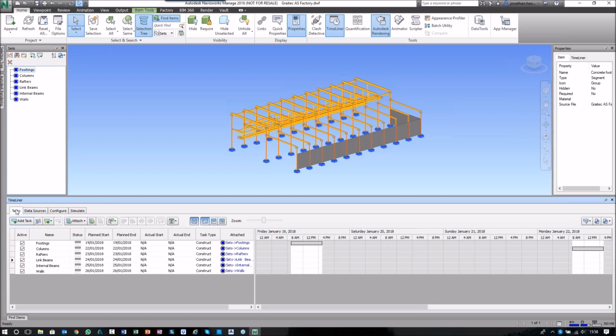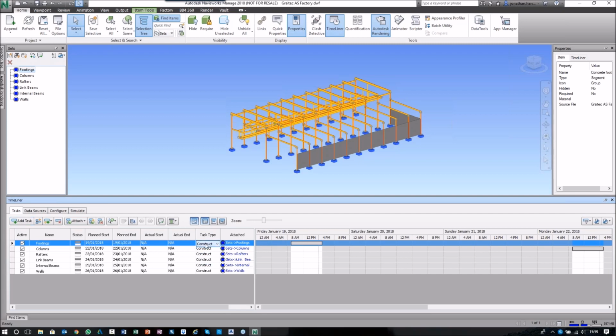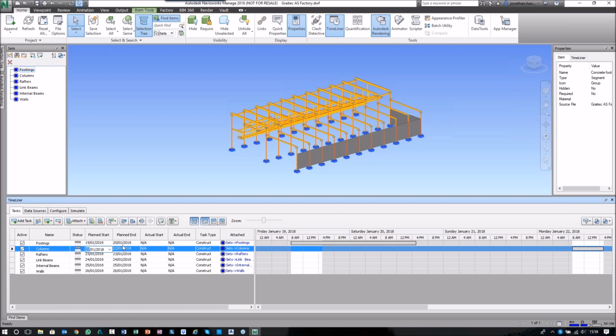So if we go back to the task, you can see that the task types are all linked to construct. And what we then do is we have a start plan date and an end date. So I can simply click this and say the end date for this is going to be the 20th. So that goes from the 19th to the 20th. This can then start on the 21st and it can end on the 22nd.